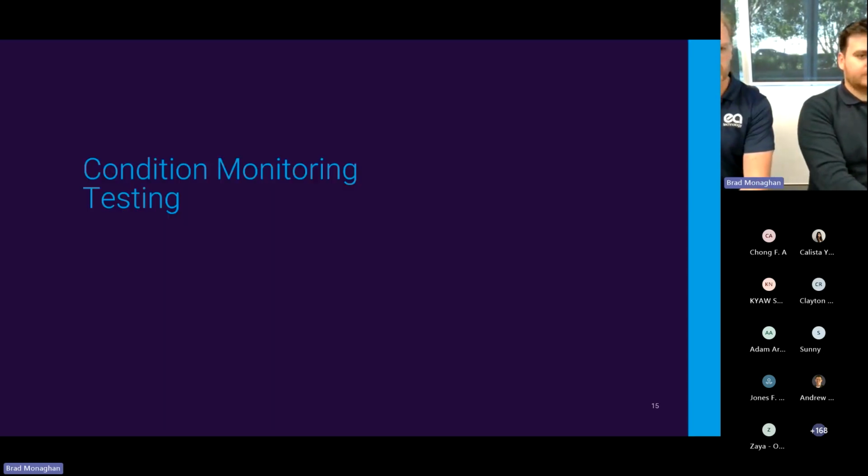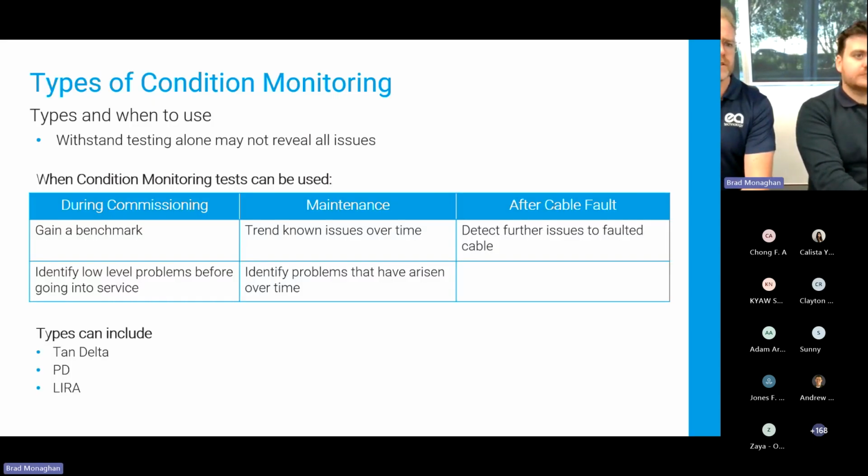All right, so let's talk about condition monitoring testing. So types and when to use. As I said before, withstand testing alone may not reveal all issues. It's probably going to bring out your high level issues, but there can be some low level issues there that are waiting to fail in days, weeks, months, years after you commission your cable. So during commissioning, we can gain a benchmark, identify low level problems that didn't fail through your withstand test.